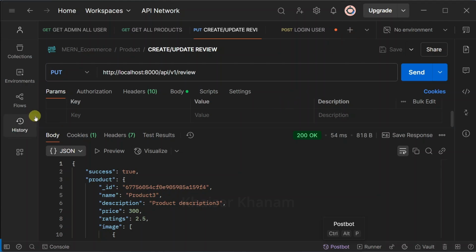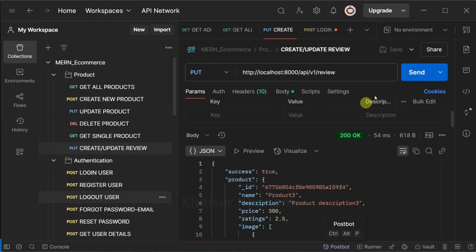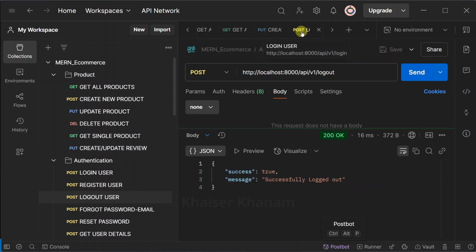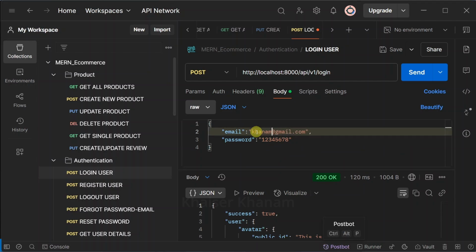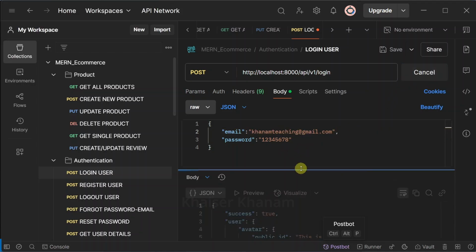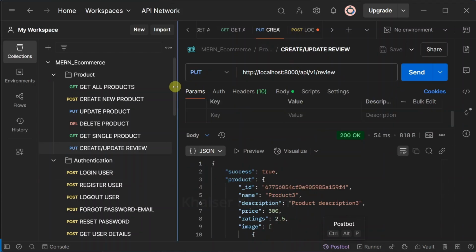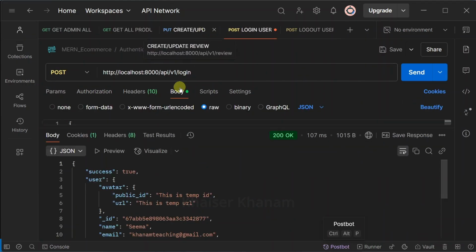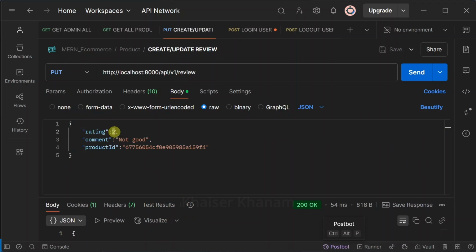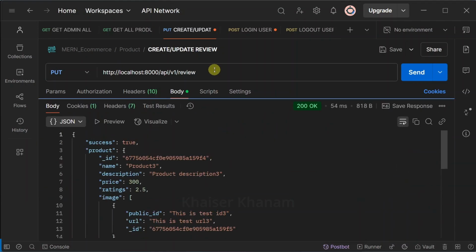Now what I will do, I will just open this logout. I will click on send, successfully logged out. I will come to login. Here I will be giving teaching@gmail.com. Password is this one. Click on send, successfully logged in. Now this is the new user. I will be giving the review. I will come here, give one, very bad. And for same product, I am giving the review.